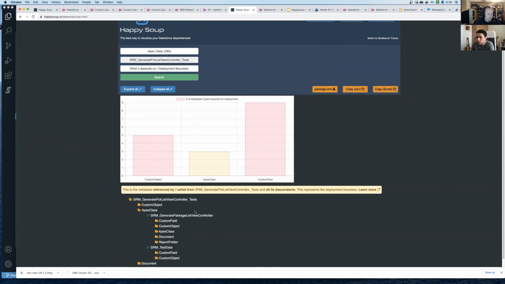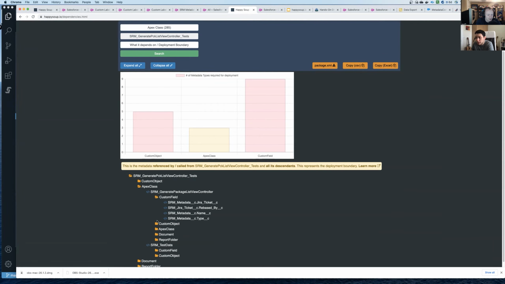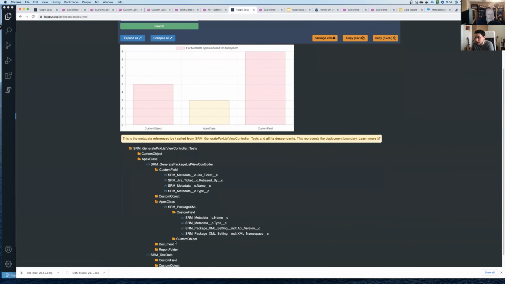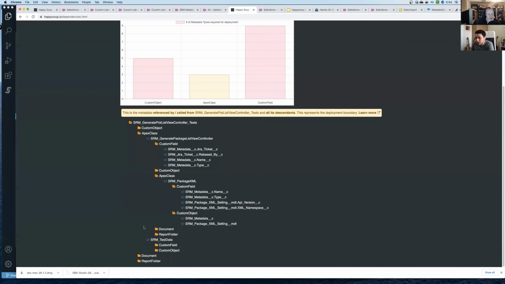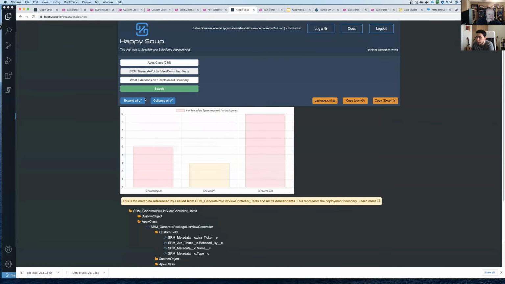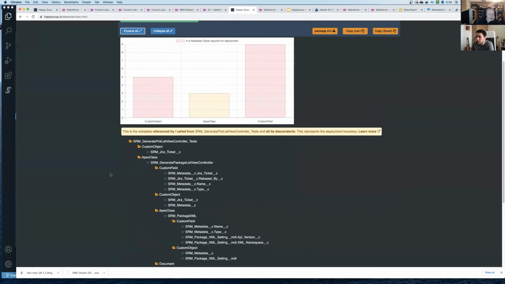Because it's not as simple as saying, oh, okay, create this class in your org, and then suddenly you'll be able to create this one. No, you also need to have in your org everything that this class depends on. And so this class depends on some custom fields. It also depends on other classes. And lo and behold, those classes also have their own dependencies like custom fields and custom objects. So you can keep going down the hierarchy here.